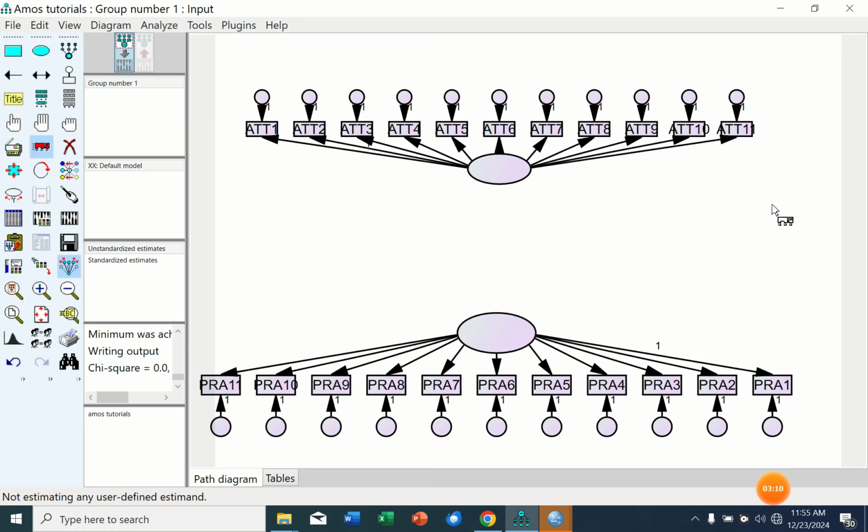You can decide to do it for only one construct without doing any correlation, but since you have two, you can decide to do them concurrently. That's why I said Amos or SEM allows you to do so many things at the same time. So we can decide to check these two scales together while doing modification to our model, that is the measurement model. So I'll click on correlation and draw.